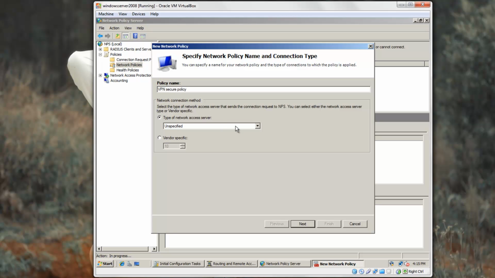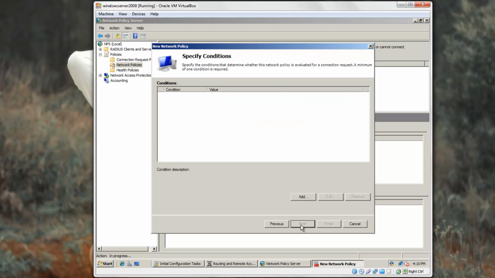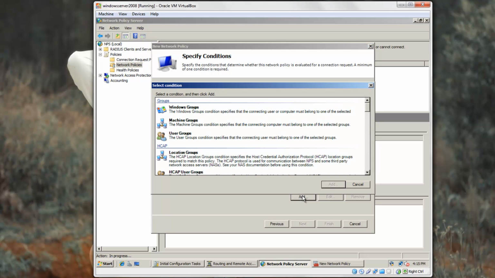And for type of network access server, we're going to select VPN yet again. So once you've selected remote access server, VPN/dial-up, click next. And now we're going to add a new condition. So from here, let's select add, and this window will appear.